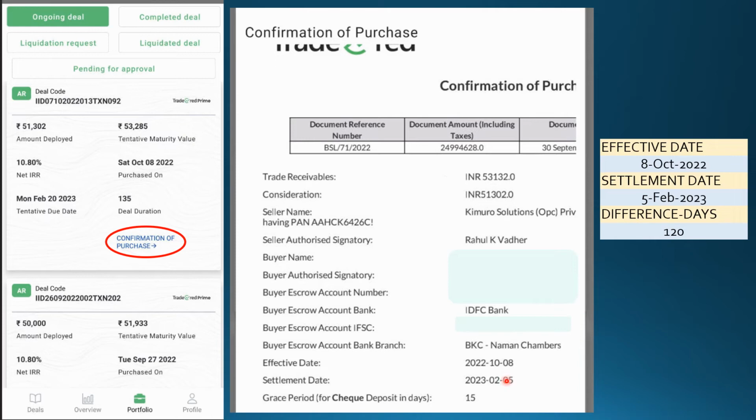Suppose there is a delay. This is a grace period of 15 days. So suppose there is a delay of 5 days. So instead of maturity on the 120th day, it matures on 125 days. Between 120 and 135, assume that it is in 125 days. For that extra 5 days also you will get interest. So the actual date you can get once your deal is matured. So always we have to look into the completed deal.